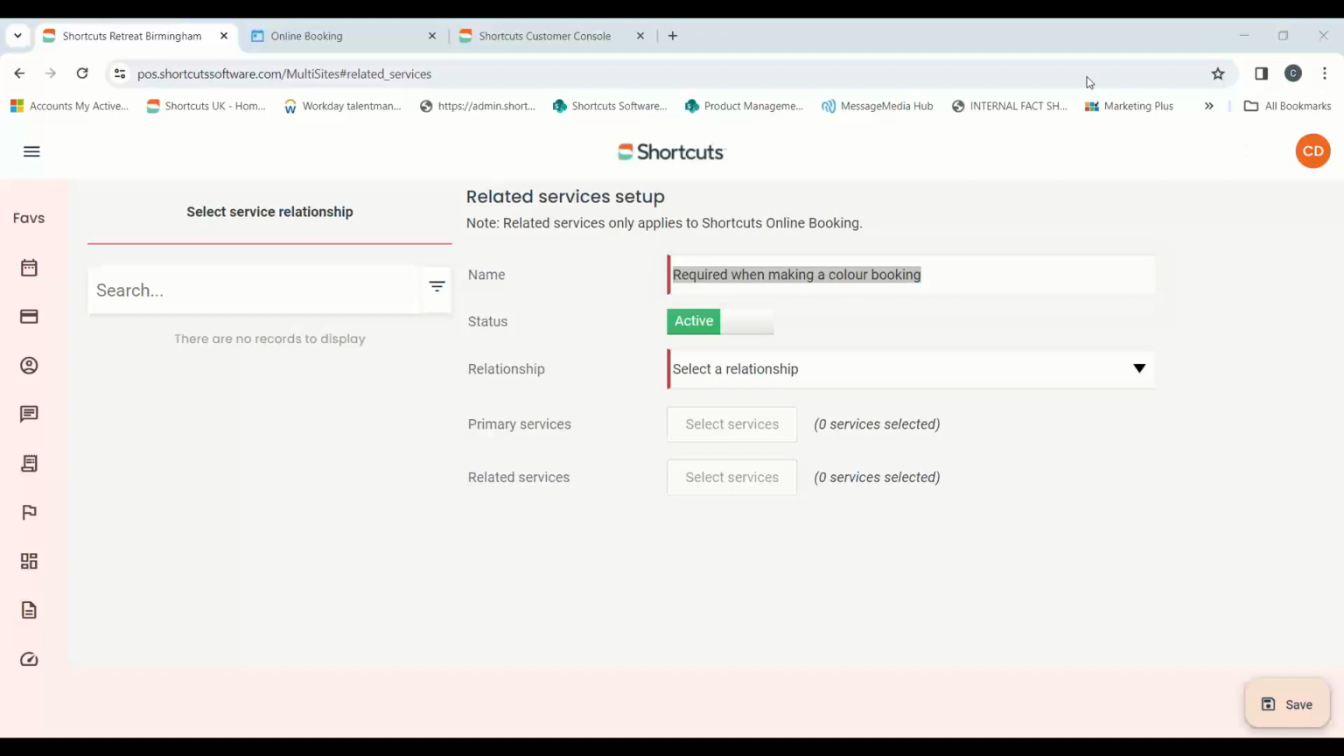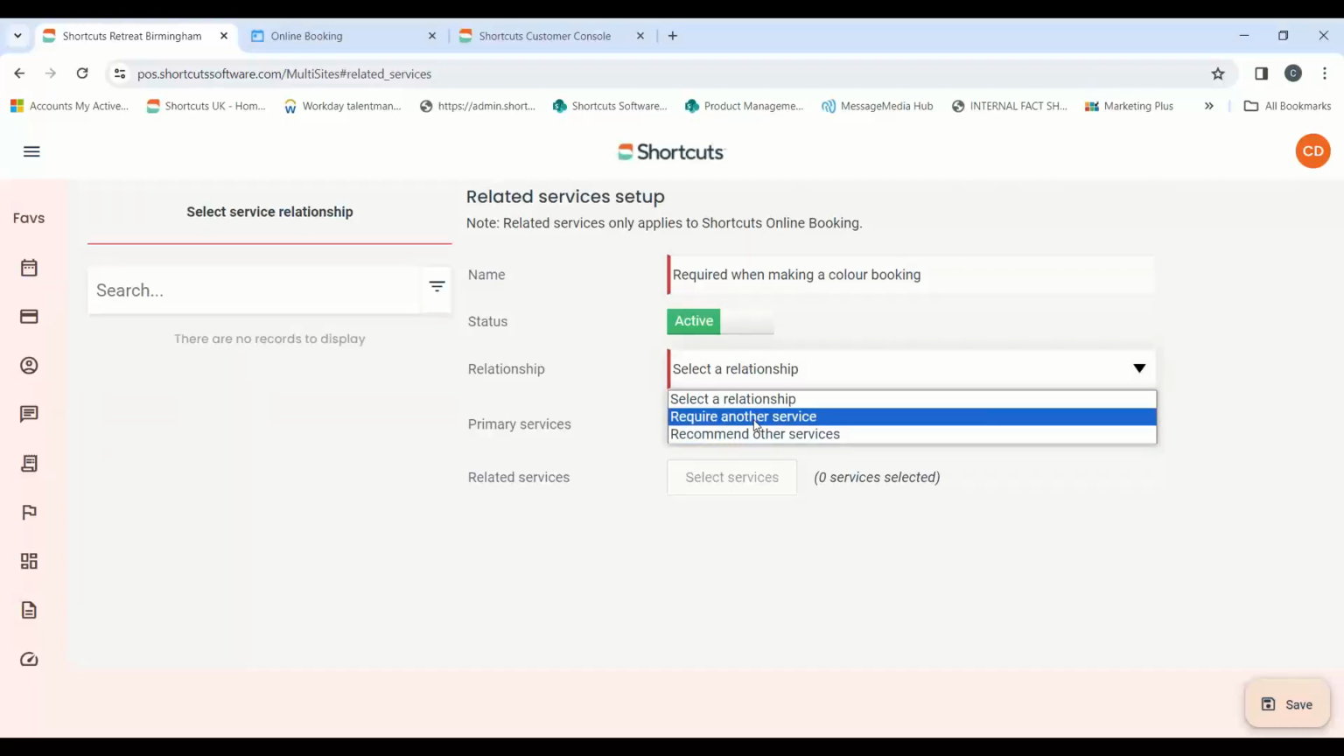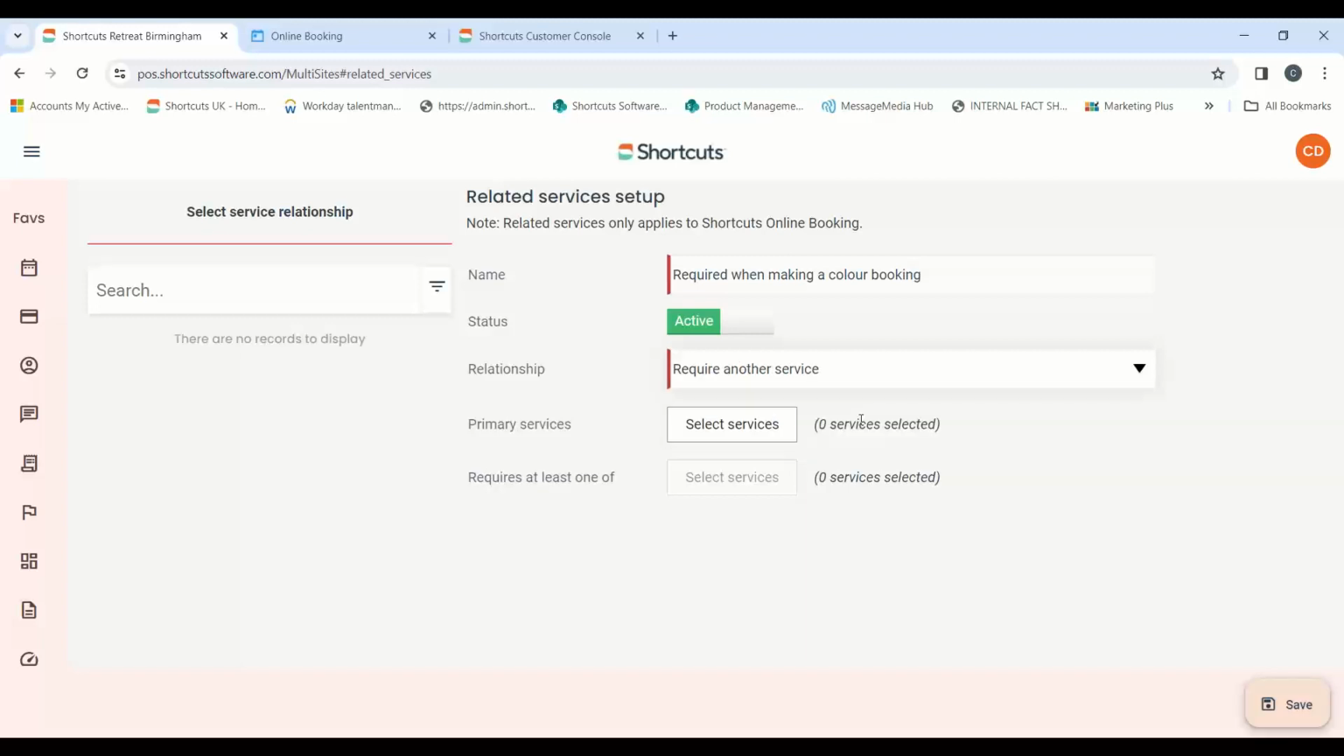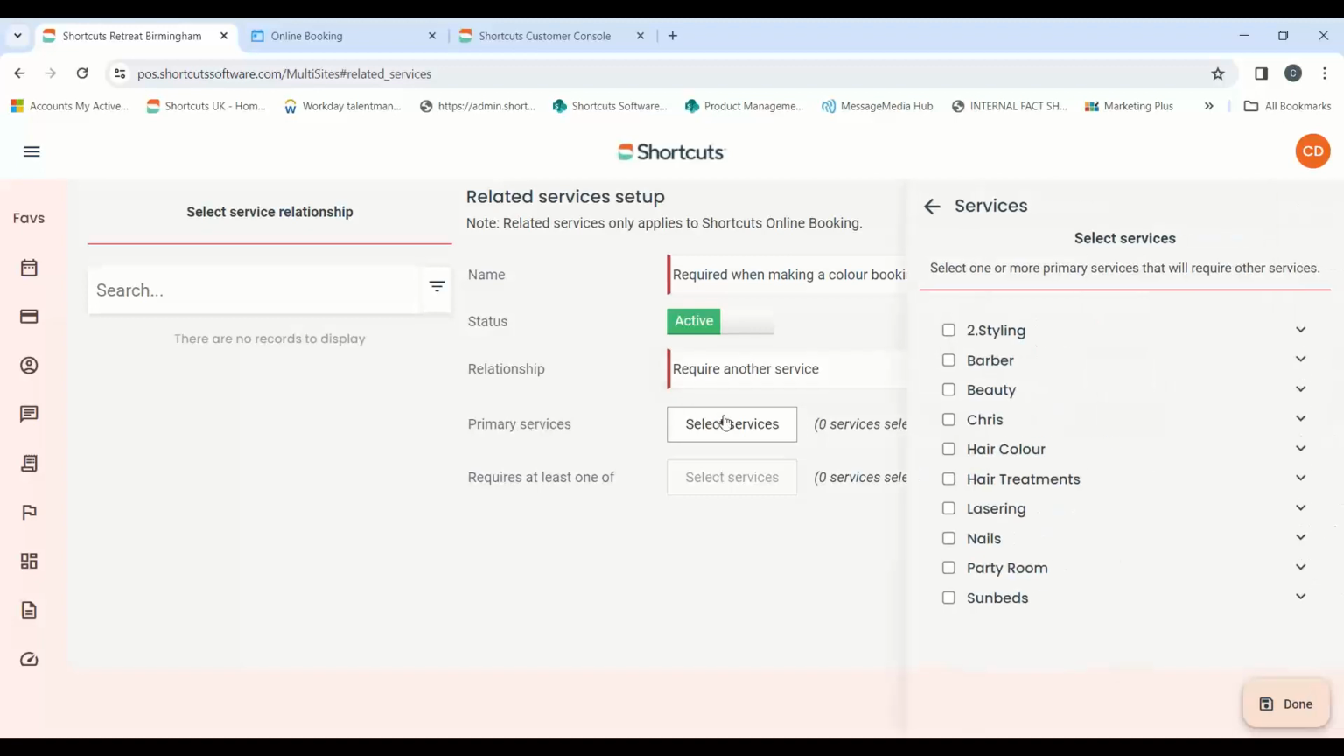So what I'm going to do is I'm going to choose the relationship, okay? And we've got two relationships just here. Nice and simple. I'm going to choose require another service, okay? So I've now got my primary services. The primary services are the services that are going to be booked first. So for example, when a client books that color, that is the primary service. That's what they're going to book first. I'm going to click select services.